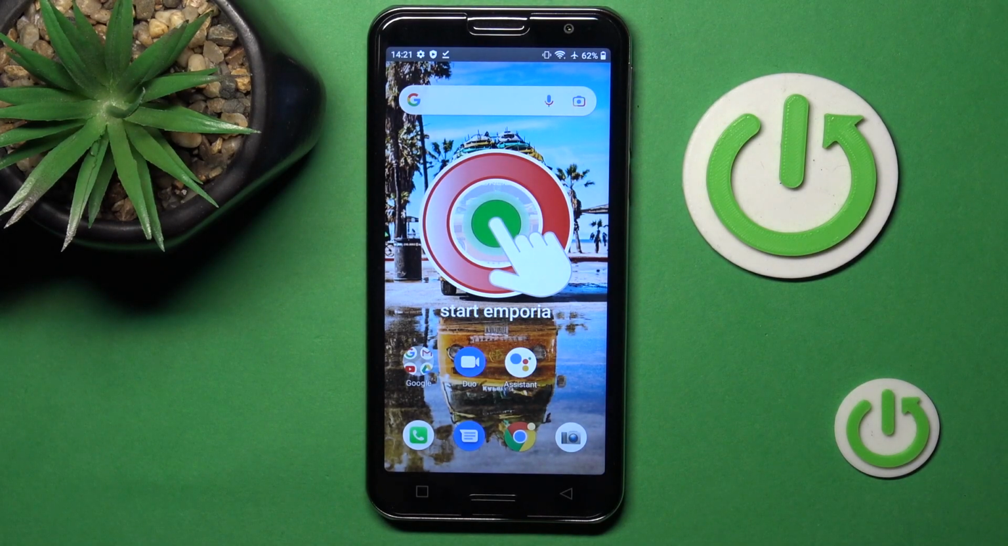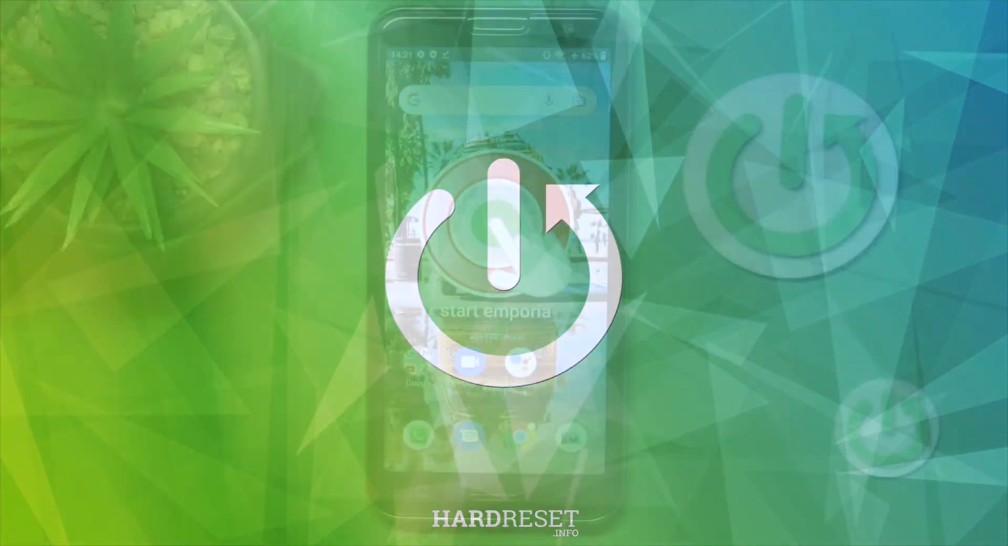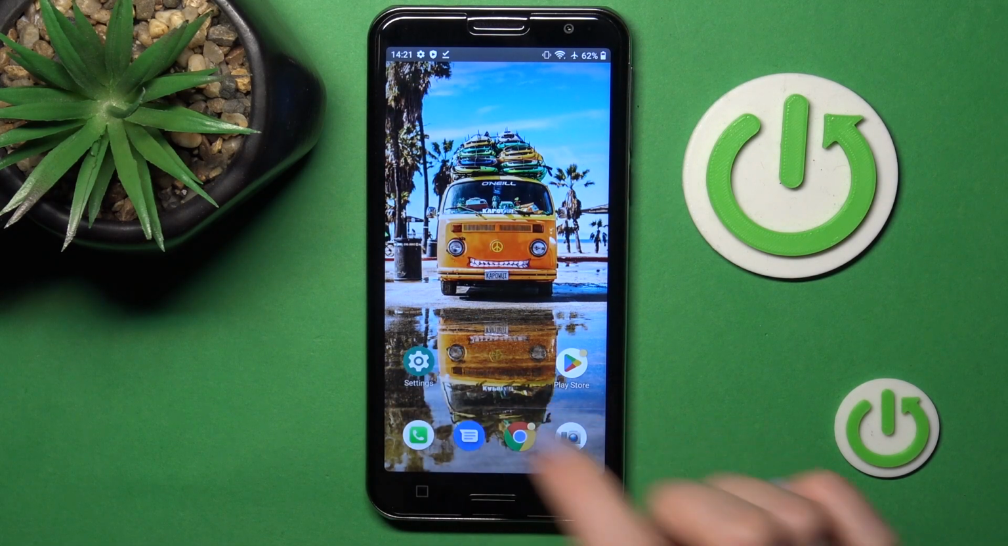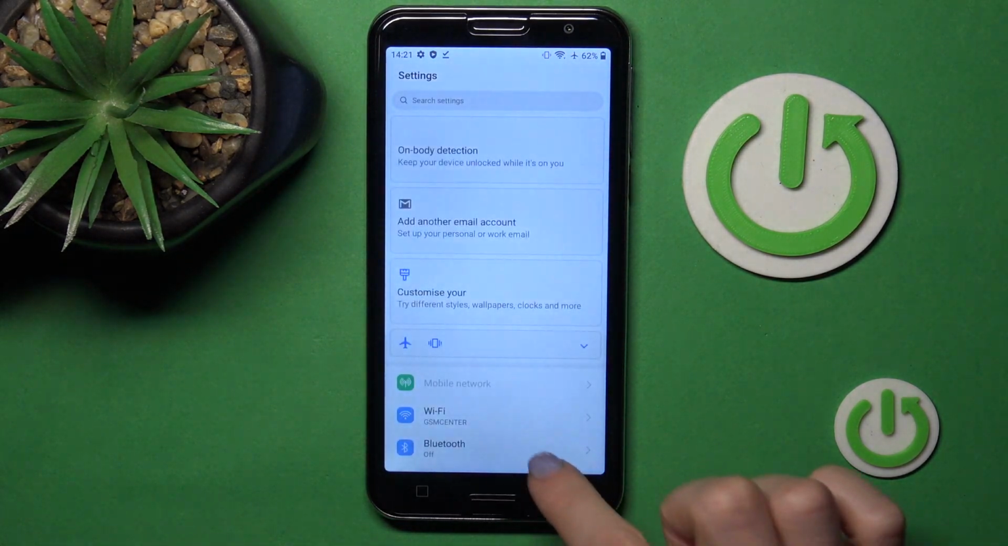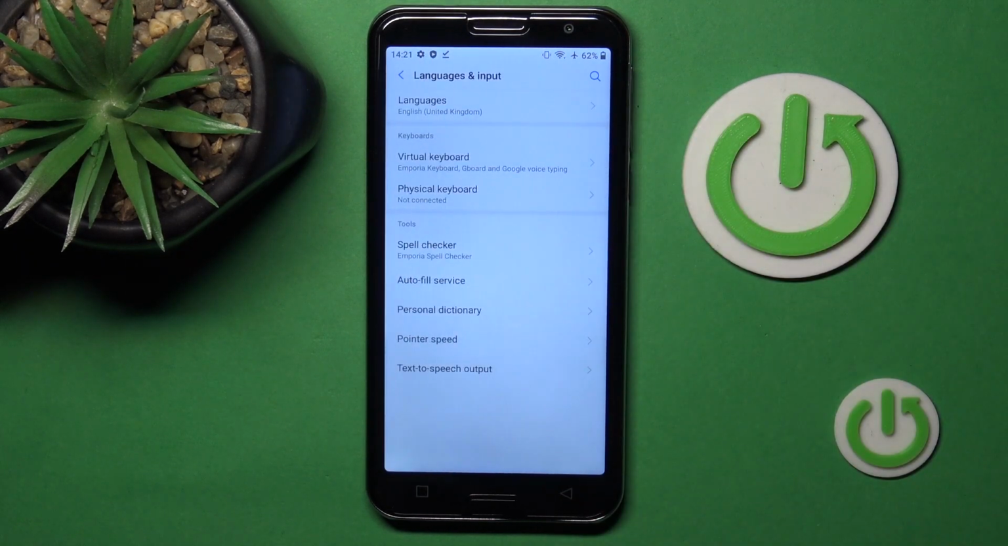Hi guys, in front of me is Emporia SMART 5 and let me show you how to change keyboard language on this device. So at first open the settings, then find and select System and click on Languages and Input.